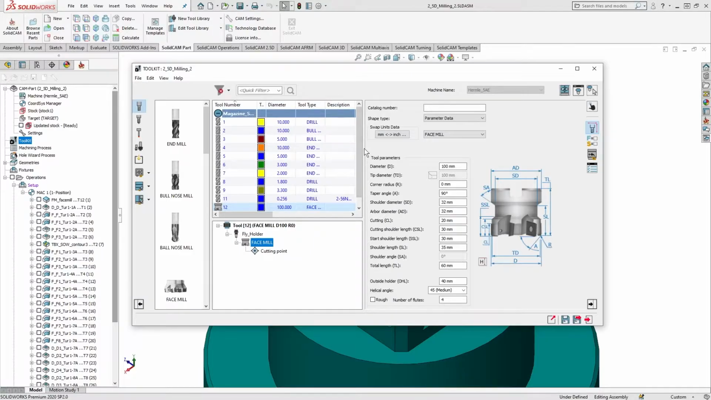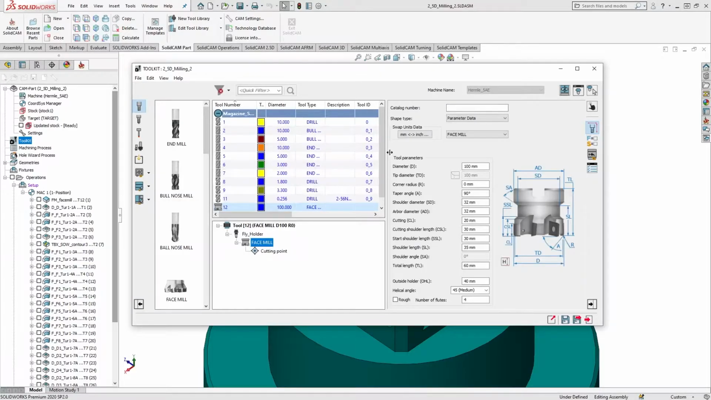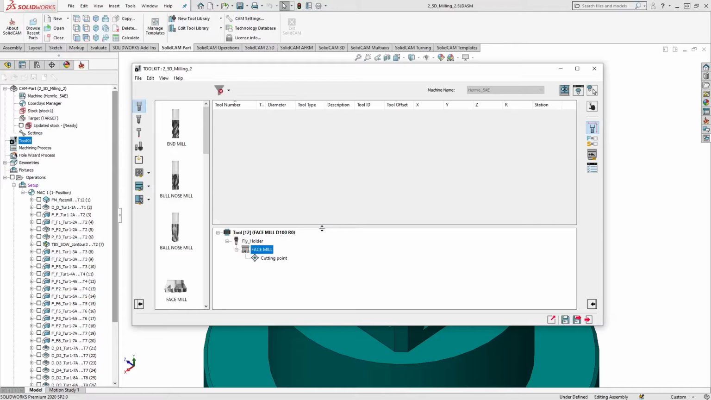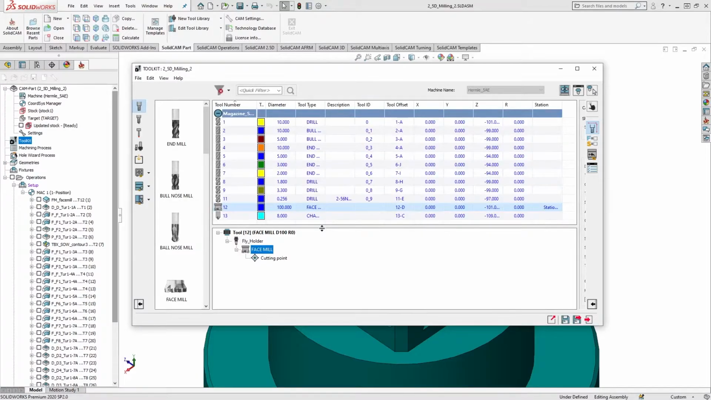To see more of or all the tool details, we can drag the tool table window, or better yet, we can click the handy narrow expand button at the lower right corner of the Toolkit dialog box to toggle the display of the data pane area. This is a quick, easy way to see all the tools and their details.